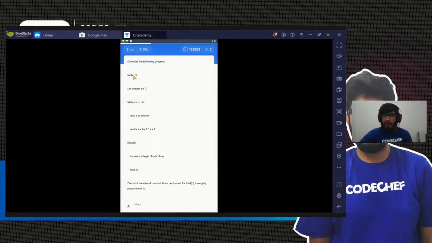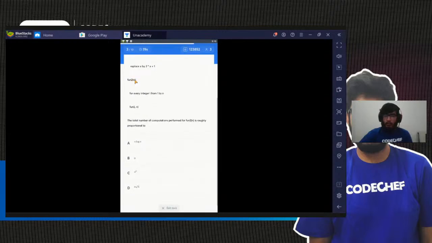So here we are given a function, and in this function the answer is 0. While x is less than n, we are going to be adding x to answer, whatever answer we have, and replace x by 2 star x plus 1. So this is what is returned by fun(x, n). And for fun2(n), for every integer i we are going to be returning fun(i, n). What is basically the time complexity of this fun2(n) function?